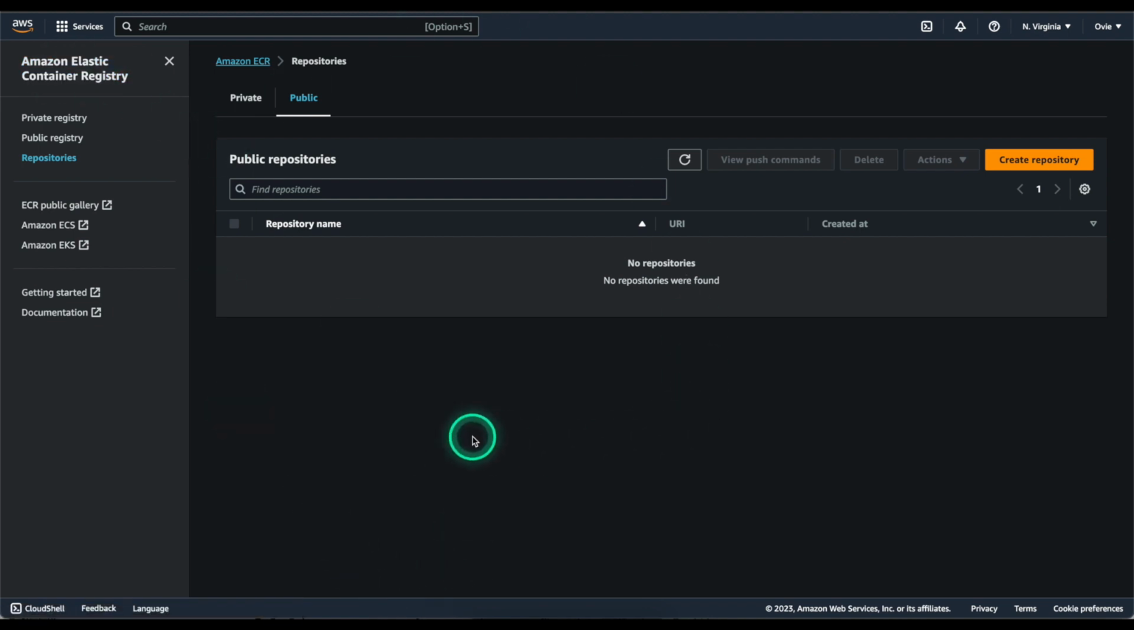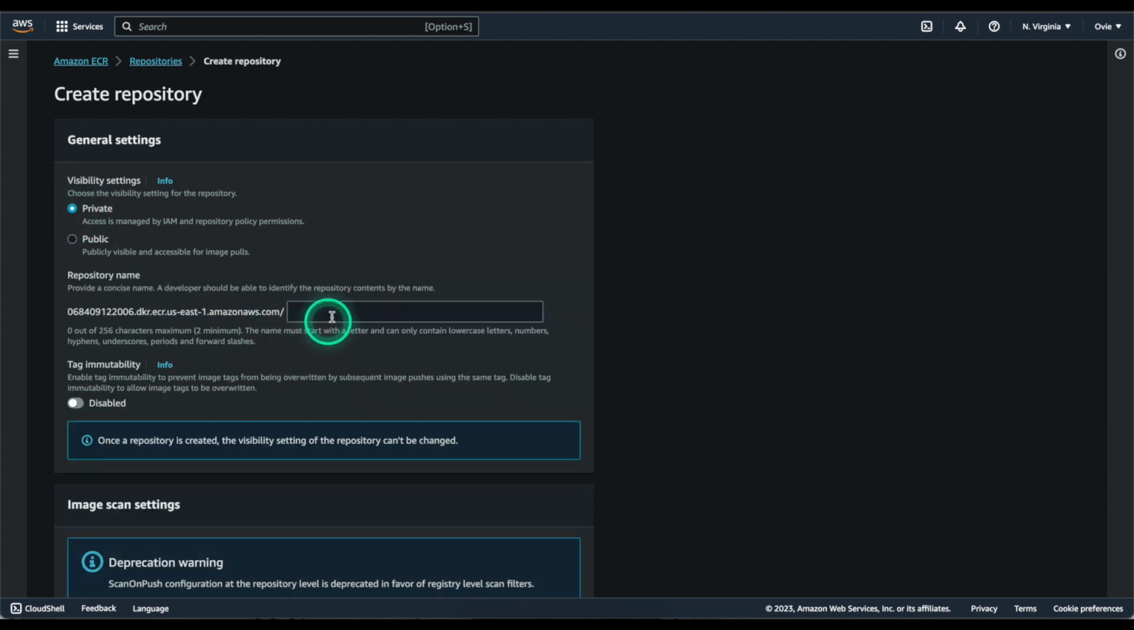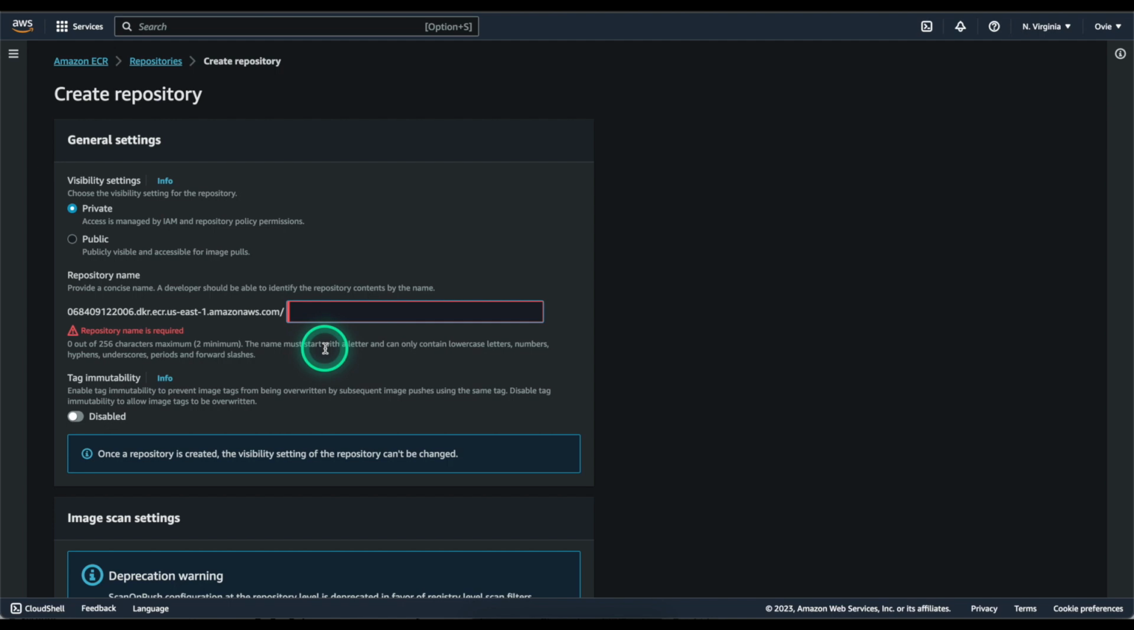So I'm going to show you how to create a public and private registry. So we hit create registry, and there is the option for you to choose whether you want to do a public or a private. For now, I'm going to select the private. And just remember that your registries have a unique name, just like your emails. So we're going to create a name for your registry. Let's give this a name.